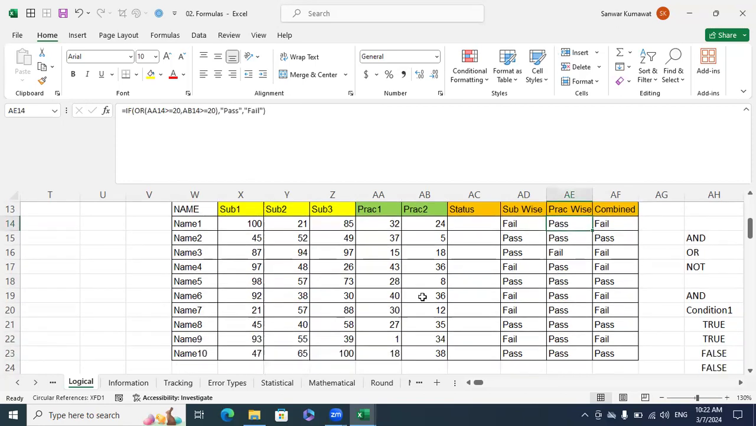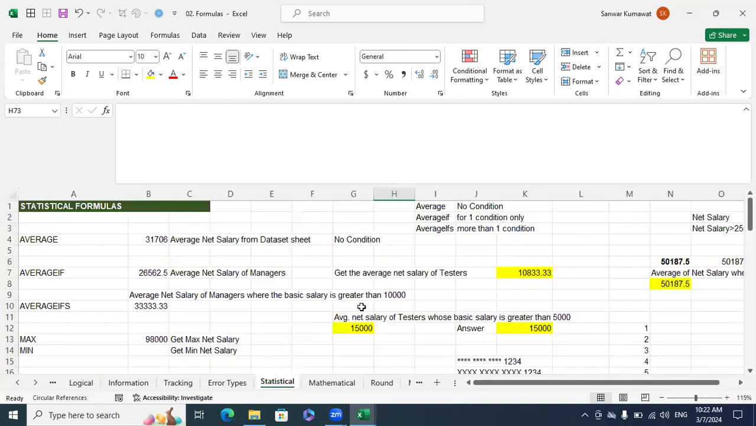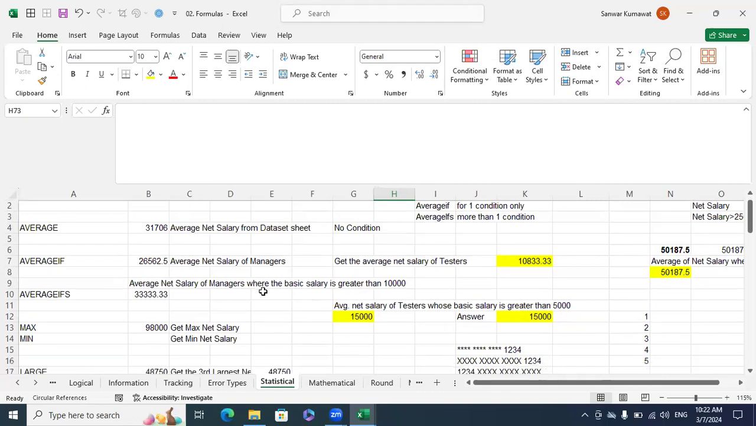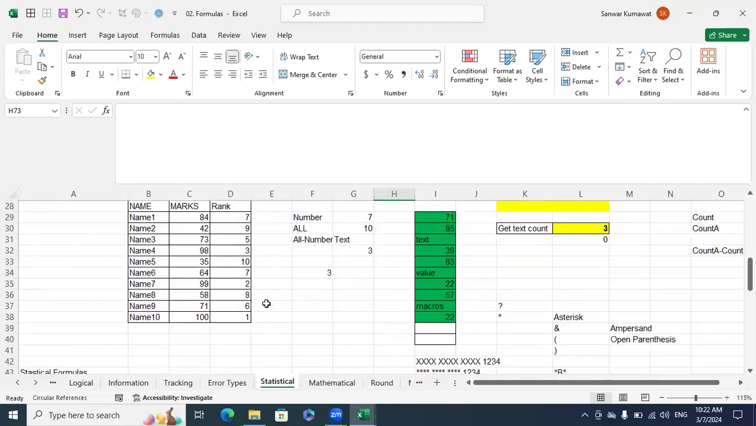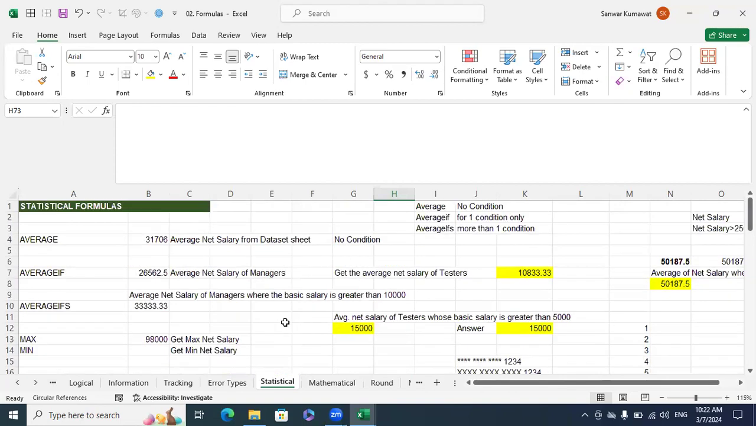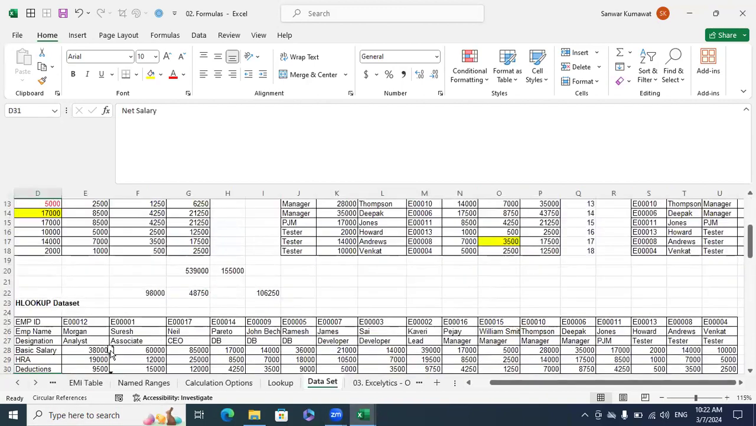Yeah, thank you. Statistical function. Statistical function means like average, max, min, right? Large, small, count blank, count X. This function we'll discuss now, but with different sheet data. This time I will be using this sheet. Let me just put it nearby in this tab only.